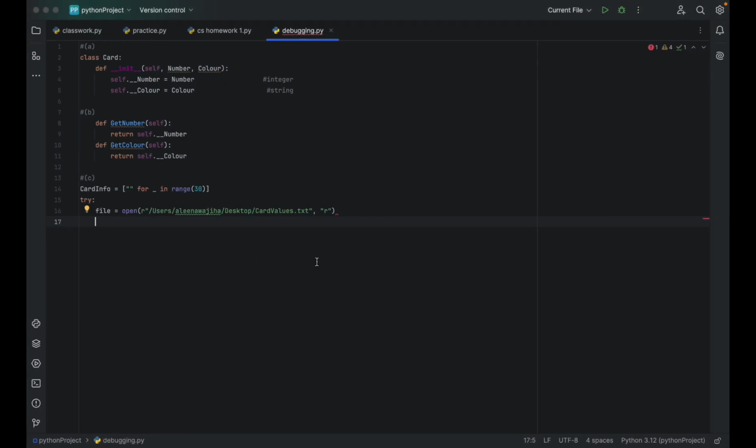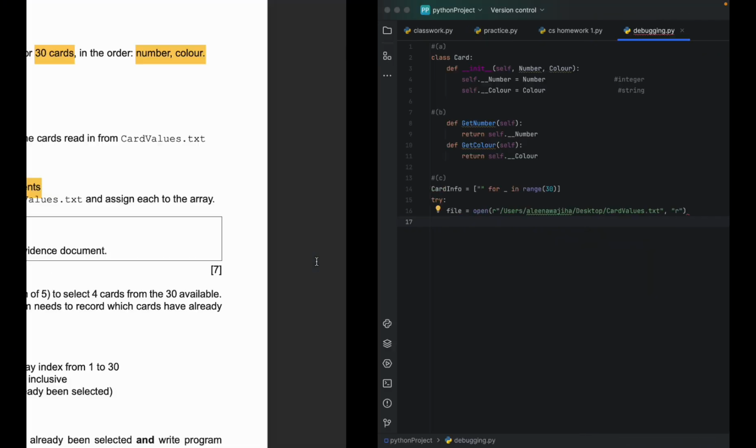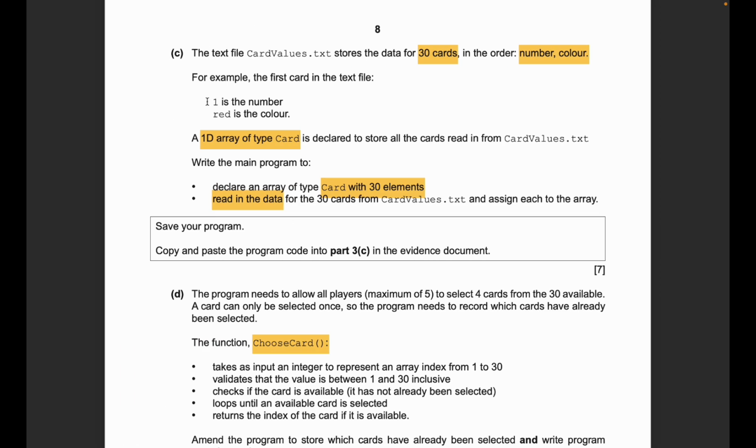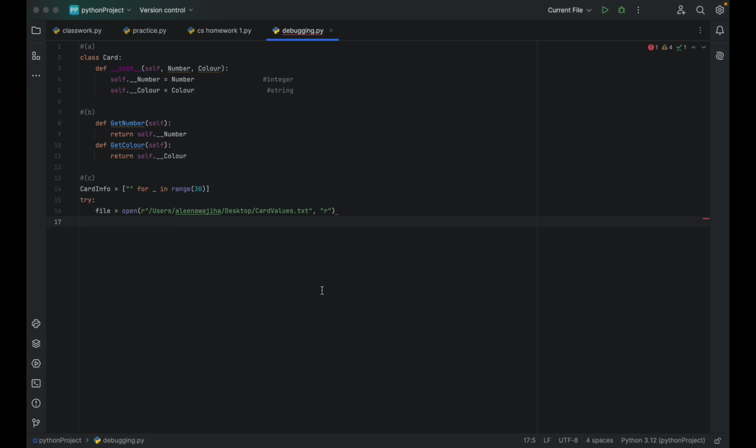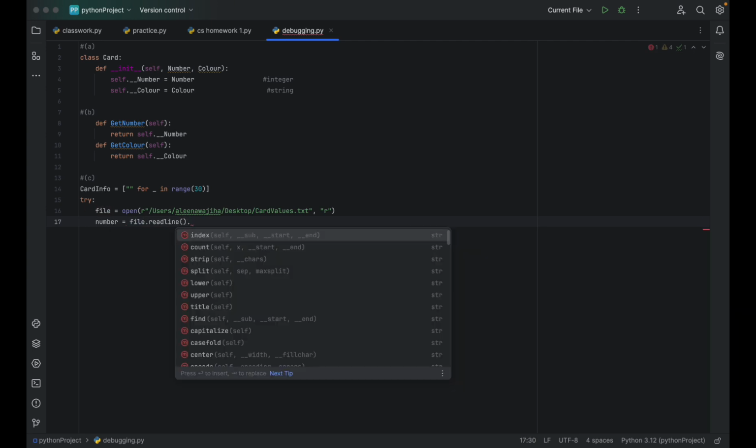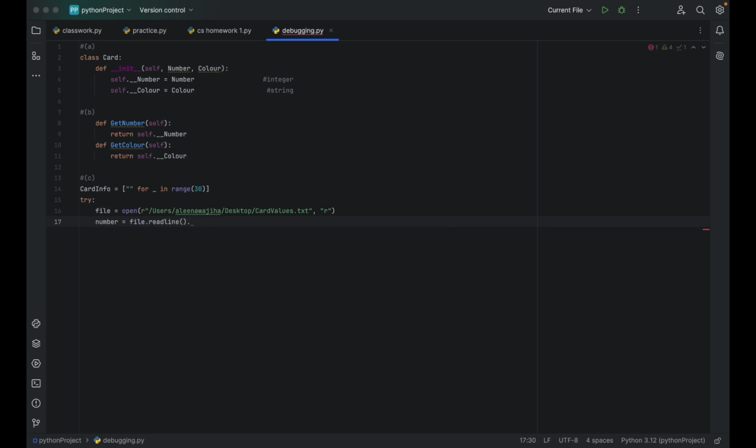Yeah, card values. Okay, so now that I've opened the file, they've said that the first line is the number and the second line is the color. Okay, so we are gonna put it into two variables. We can do it directly as well, putting it directly into the card class object, but this is easier. It makes the code more readable. So we're going to do file.readline.strip. The strip part sort of removes the blank spaces in the file.